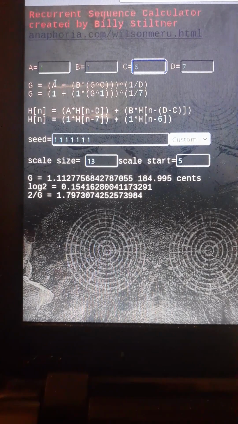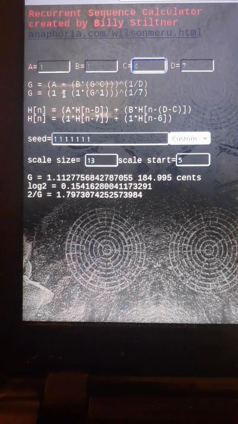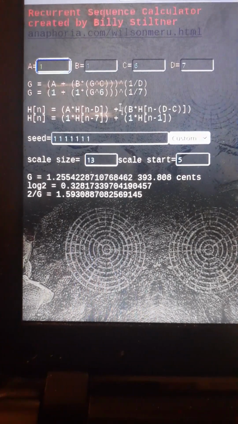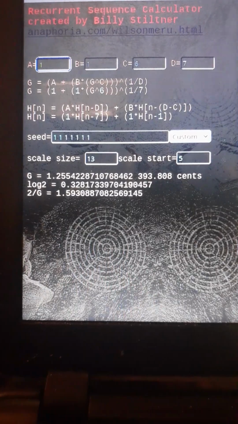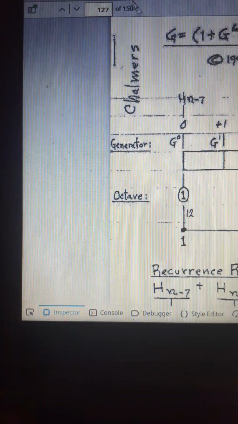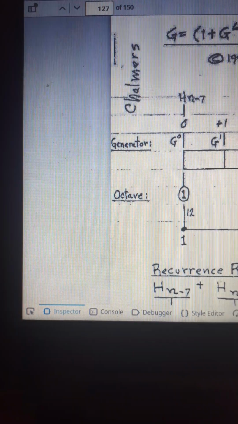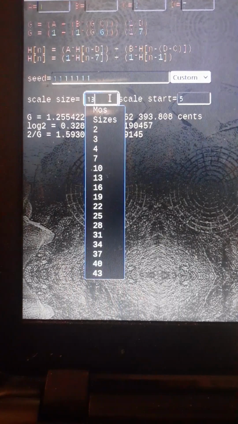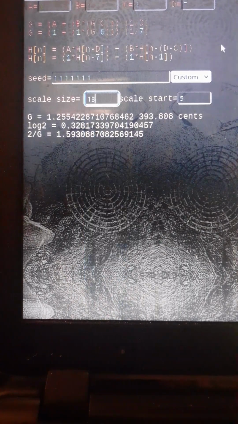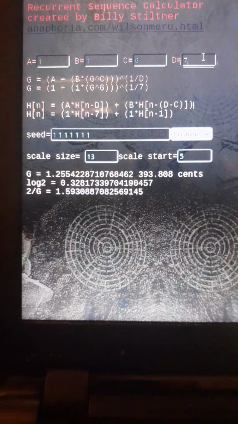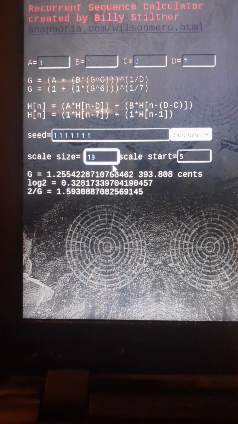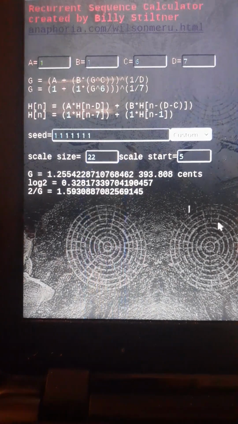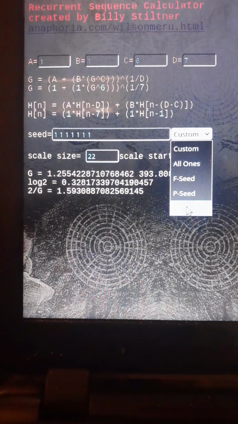G equals 1 plus g. A would be 1. And 1 times g is g. And to the 6th raised to the 7th. 1 plus g is 6 raised to the 1/7. So, with this one, we're going to select the new MOS size. It's kind of weird. We'll go with 22. And we'll go with the custom seed.